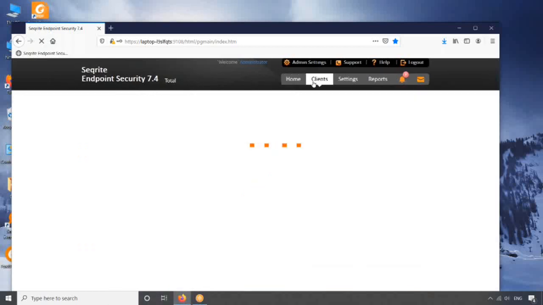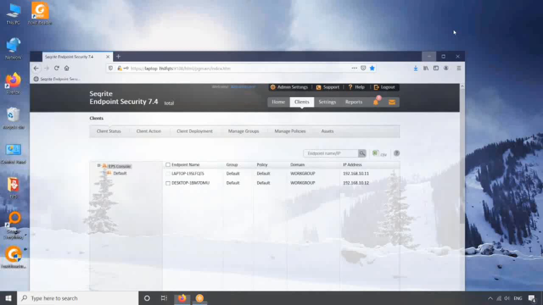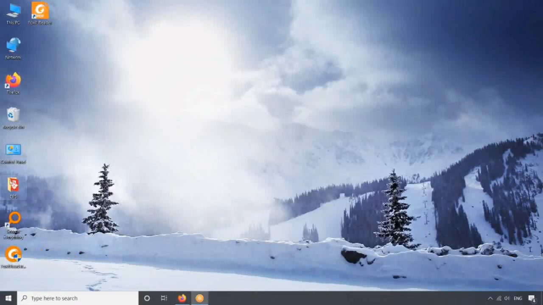When I go to Clients, I can see the client list. Laptop-L9SLFQTS is the current 7.4 EPS server machine, and it is showing as a client. Then Desktop-1BM70MU is a client I already have with my console. Now I want my EPS server and client to be upgraded to the latest 7.6 version. For that, as I said, I already downloaded the Seqrite 7.6 setup file. I am running that on my machine.